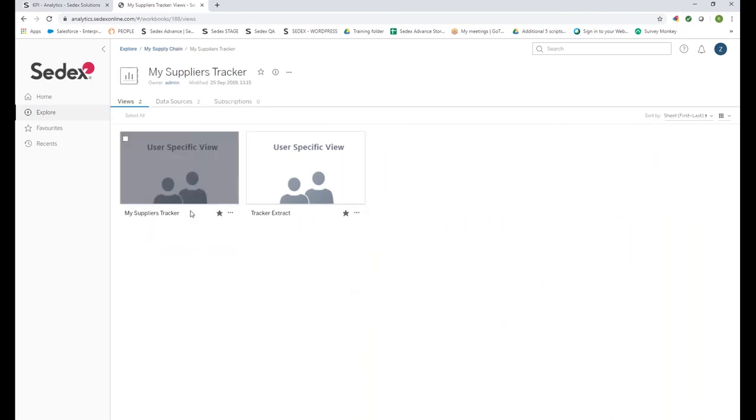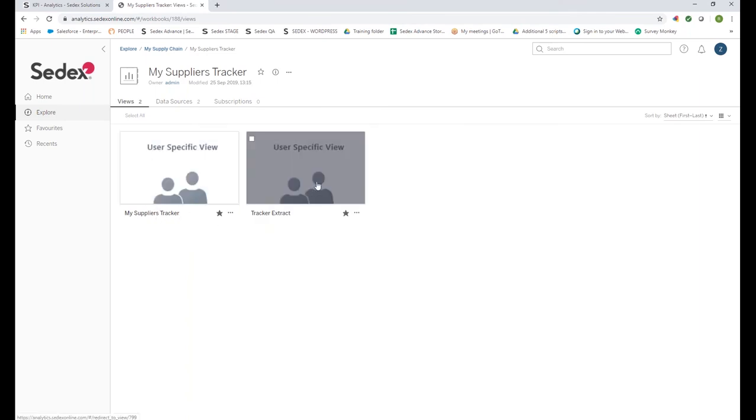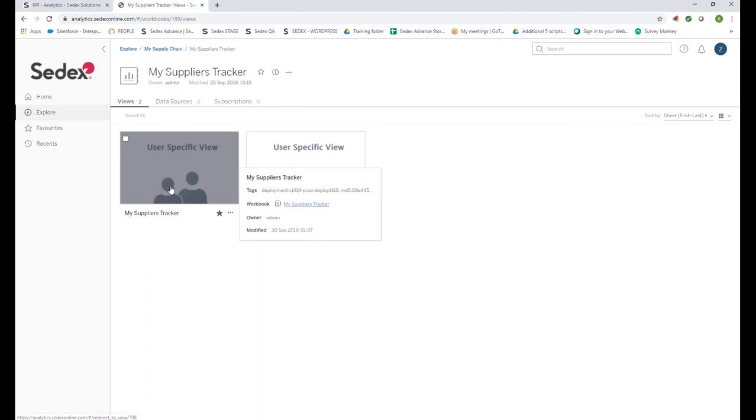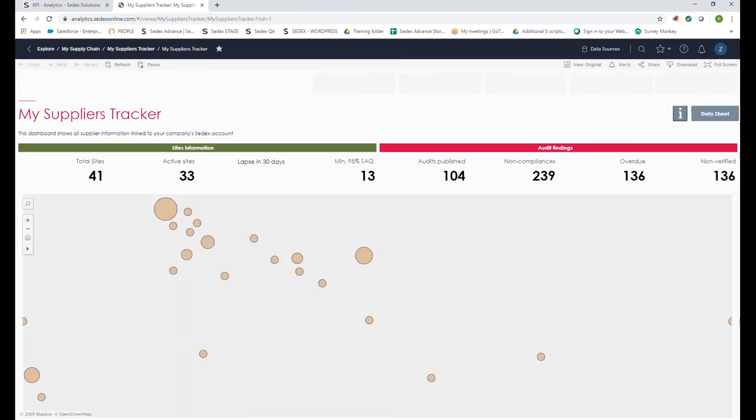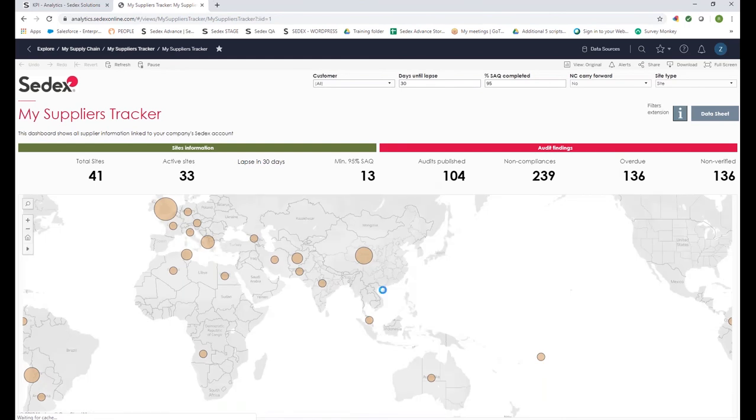And then the final click, just to remind you that there are two views. There's the supplier dashboard, and then the extract. Clicking on the dashboard, I can click on the extract as well if I want to, but basically there are 3 clicks to get to the actual report, or just one click if you can find the folder in the search.